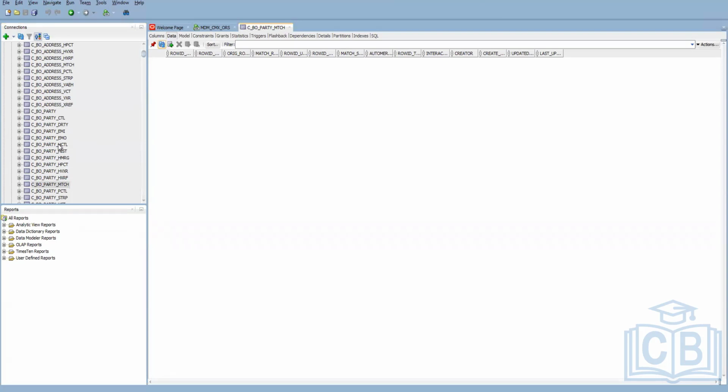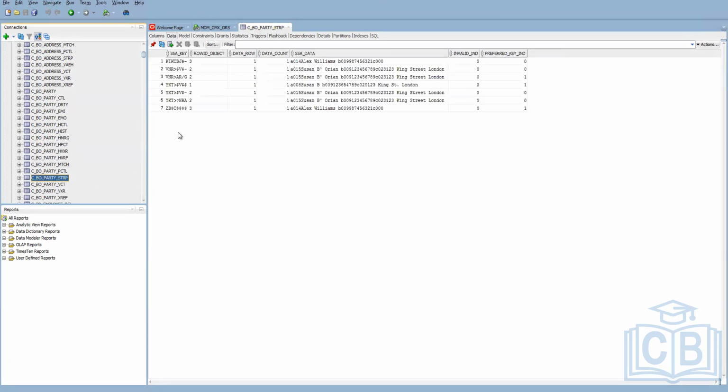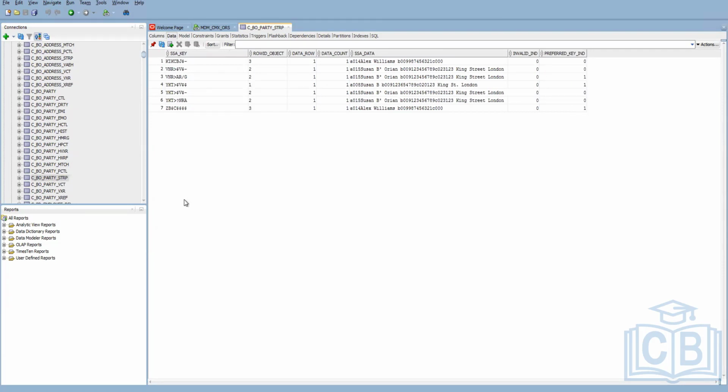But we will have the tokens which will be generated. The tokens should be in the strip table. So here, this SSA key or SSA data, which is the token. SSA key, right? This is the token. Okay. This is the entire data which it took, what you have chosen to create, which key and column. Okay. Right.